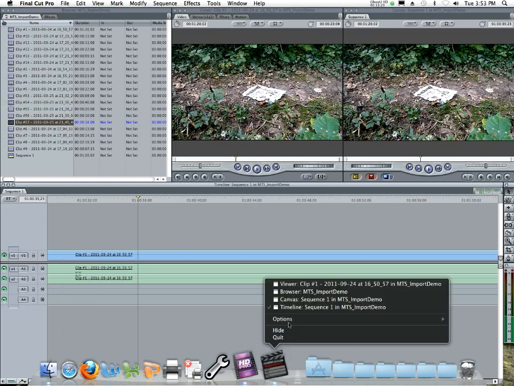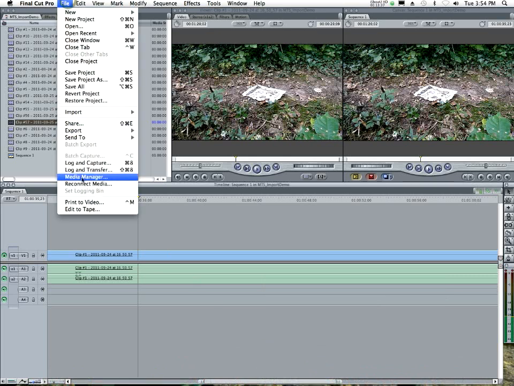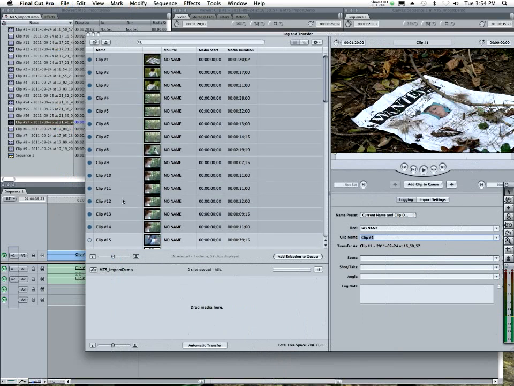And I can continue, I can go back down here to the... where is it? Oh, maybe it's done. Yeah, I think it finished all of them. So if I go back to log and transfer, it comes up, it's done. Now you can see it's all finished here, and in the window, you can see that all these clips have a little circle around them. It's going to remember that it already imported them, which I think is very cool, and helps a lot.